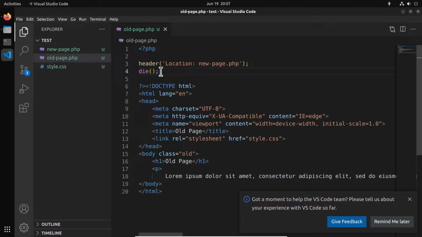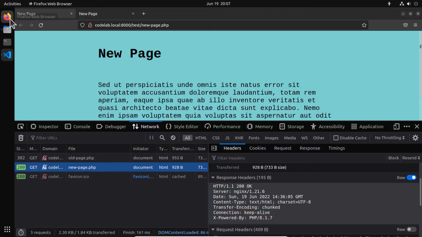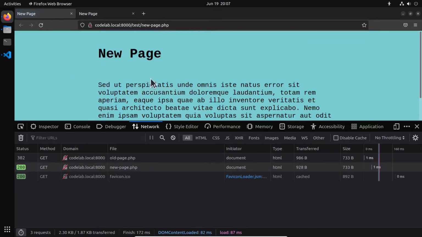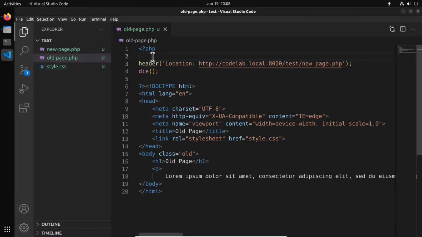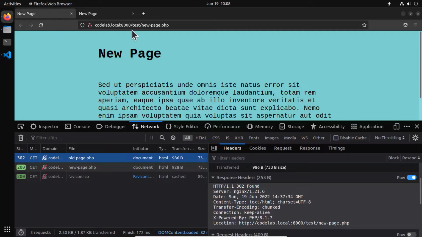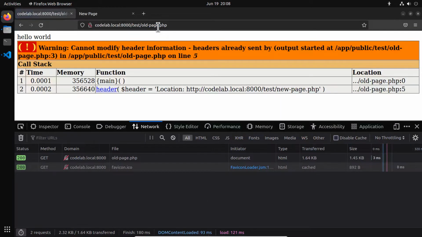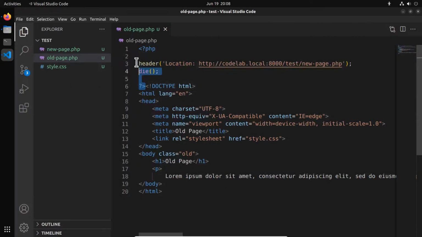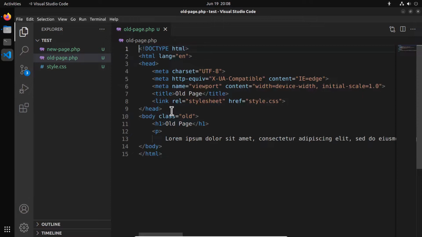You can use either a relative or absolute URL as the value of the Location header. So let me replace it with an absolute URL. And it works. An important thing you should keep in mind is to call the header function before any output. For instance, if I place an echo statement before the header function call, PHP will throw a warning: Cannot modify header information, headers already sent. That's a common mistake people often make. Calling the header function within HTML also throws the same warning.